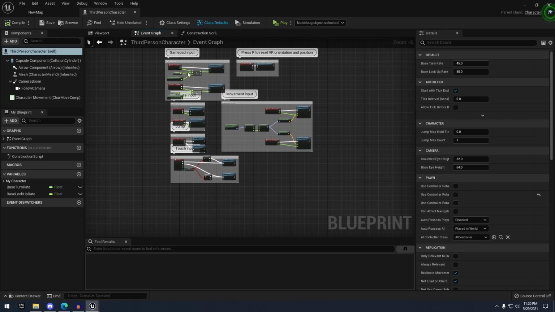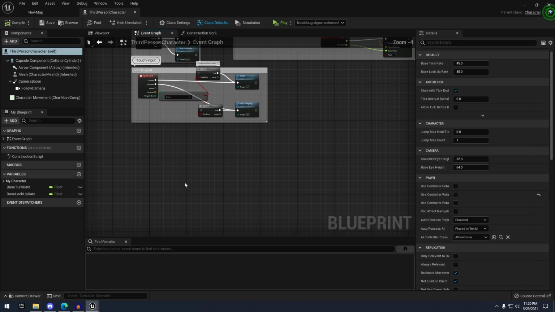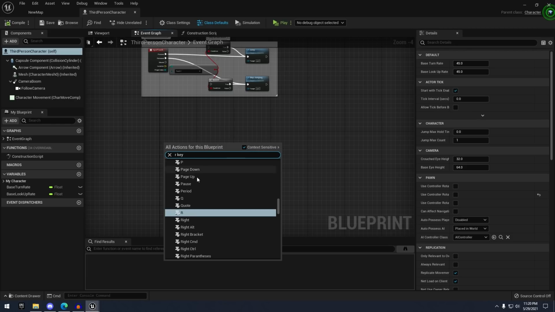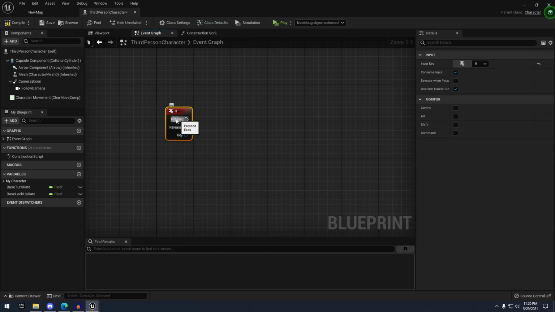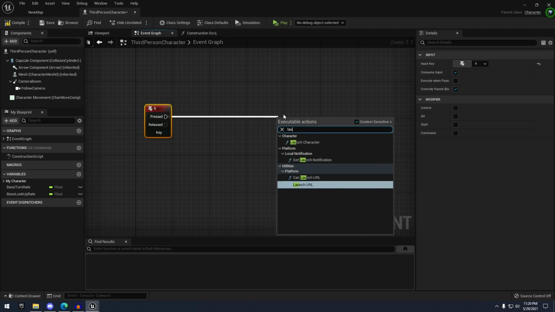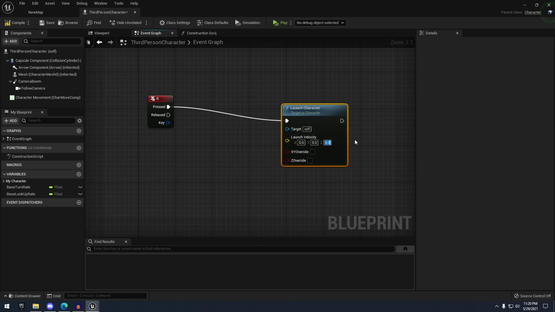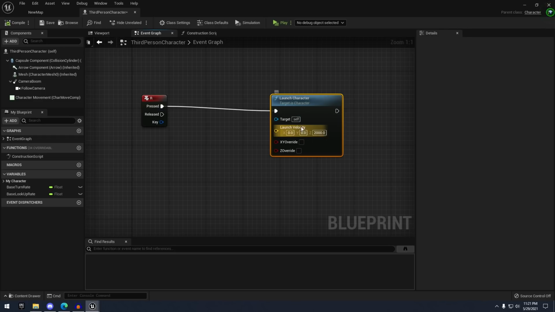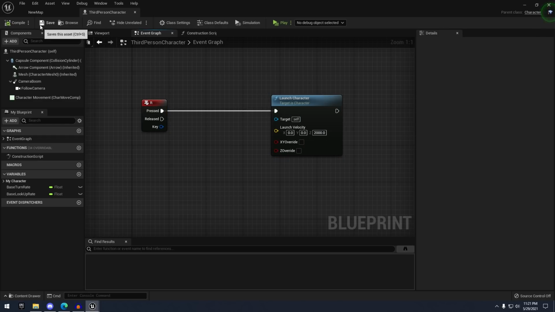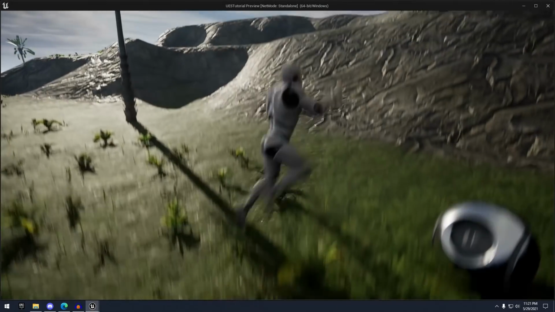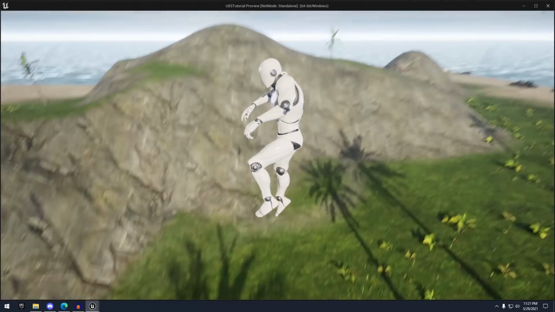And in our event graph, we can add functionality to our character. Say we do the R key, we can add an input here. When we press R, we could do something like launch character. And we can do for a velocity here on the Z-axis, 2000 in the air. You want to hit this compile here, and that means you've compiled your blueprint and you're ready to run it. You also have your save button here to save your blueprint. So I can hit play and hit R. You see we launched our character in the air.